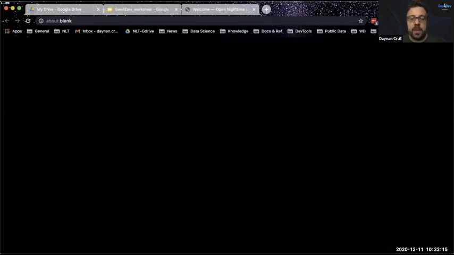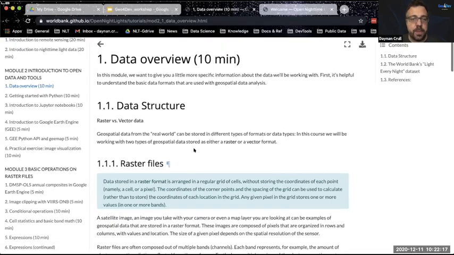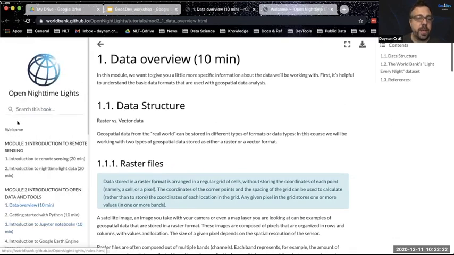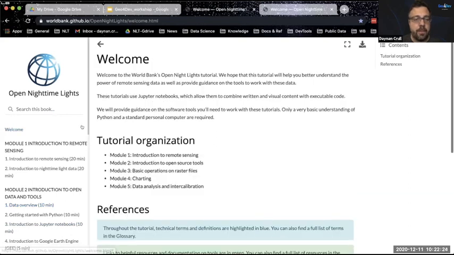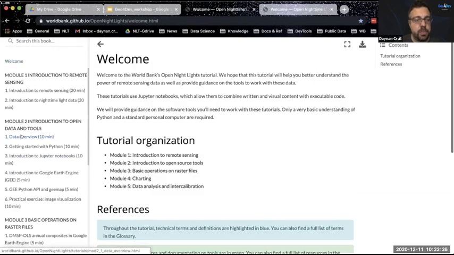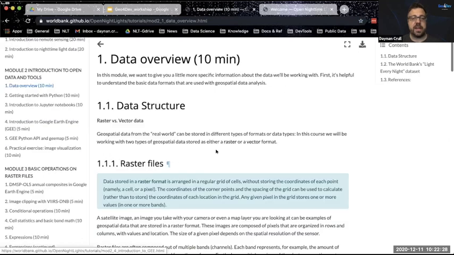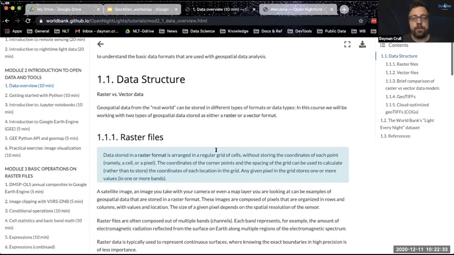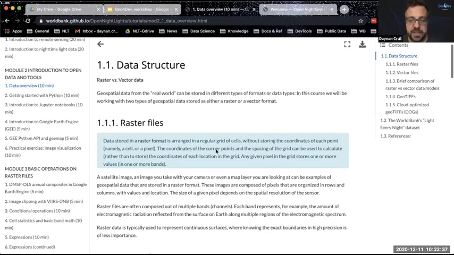So I'm opening this link in the slides, but you can access this through the tutorial. If you have the tutorial link open and you're at the welcome page, what I'm looking at is module 2.1 here. And this is just the data overview. I'm not going to spend 10 minutes, just a couple minutes on this. We're going to talk about raster and vector files, and we're going to come back to this a few times because this is an important concept.